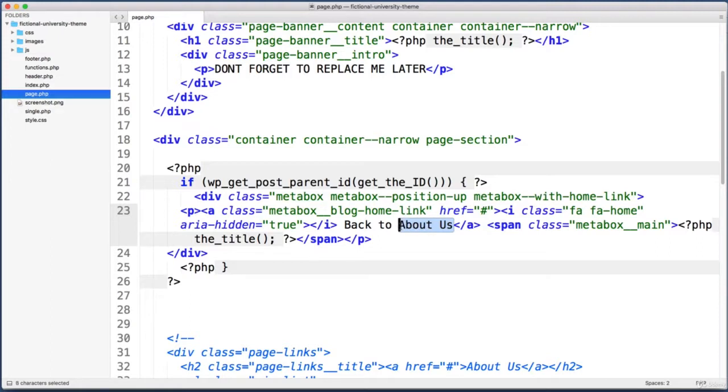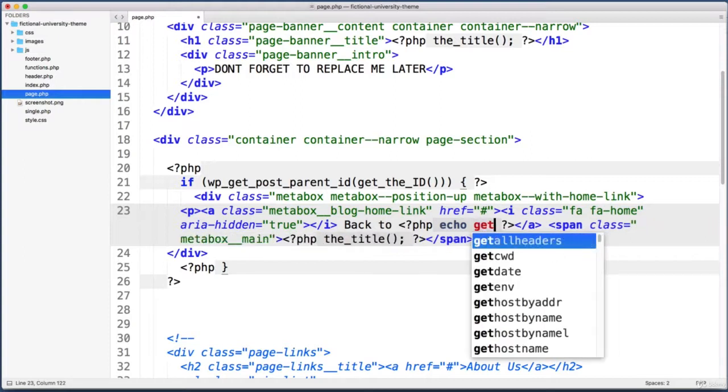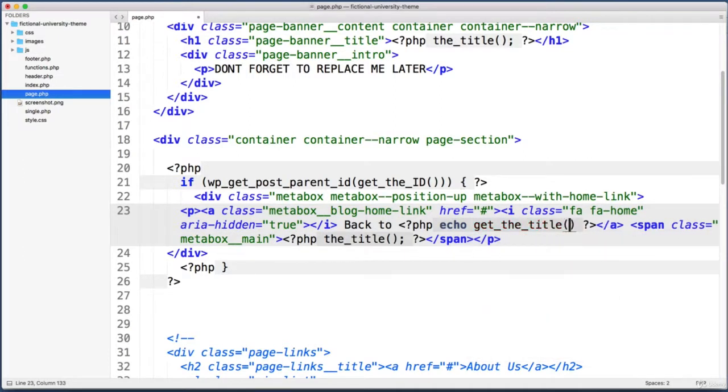So let's delete this hard-coded About Us, and instead, let's drop into PHP, and let's echo out the results of a WordPress function named getTheTitle. Now this function name sounds very similar to the function that's just the title. The difference between these two functions is that the title will output the title of the current post or page, whereas getTheTitle allows you to pass in an ID number in these parentheses, and it will give you the title for that post instead of just the current post that you've looped through.